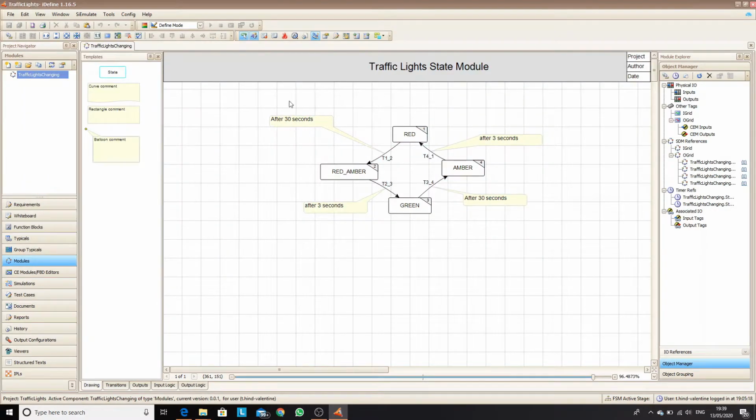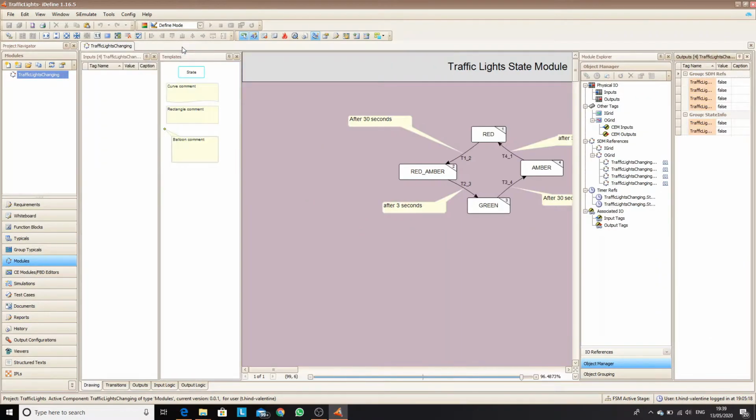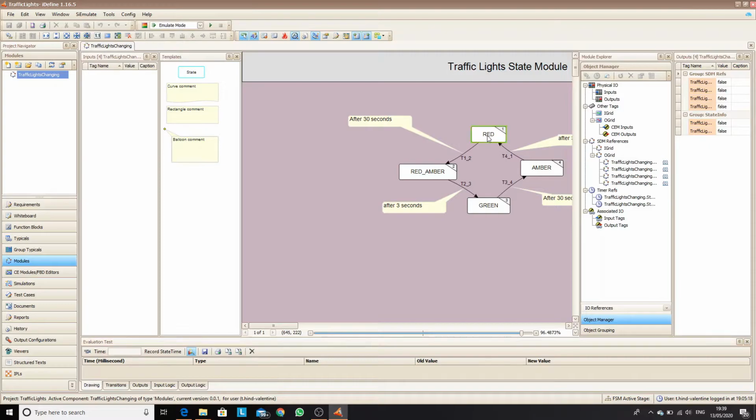So one of the biggest features of iDefine is the ability to emulate at any point in your design. So right now I just want to quickly emulate. I don't want to build anything, I just want to quickly emulate my design. Now you can see here I've pressed play and I've changed the thing at the top from defining to emulating, and on the right you can see that that time is going up, and as that increments and gets to 30 it will transition. So there you go, you can see that it's done that there.